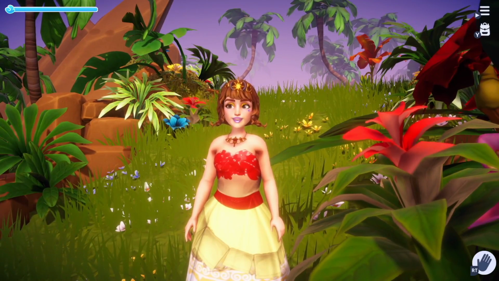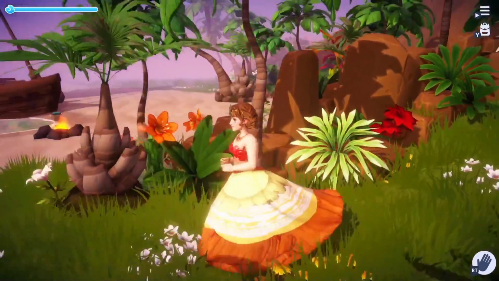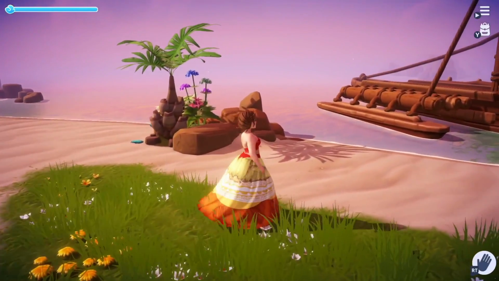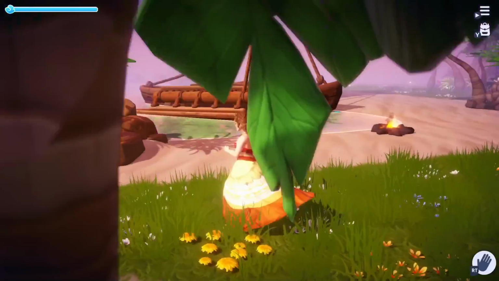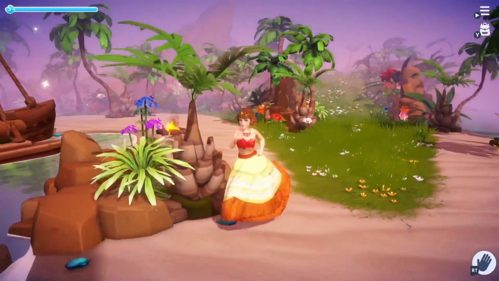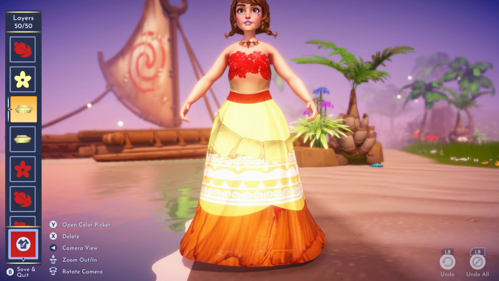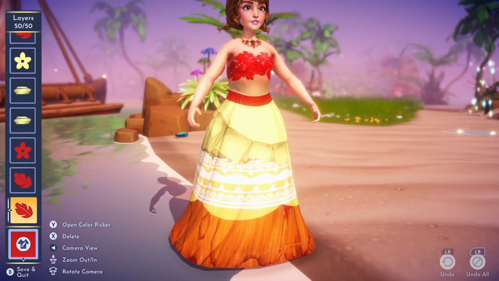Welcome to another step-by-step Touch of Magic tool tutorial in Disney Dreamlight Valley. In today's video, we're going to be recreating Moana's dress. This was her original level 10 friendship gift. The Touch of Magic tool in Disney Dreamlight Valley allows players to create their own custom clothing.